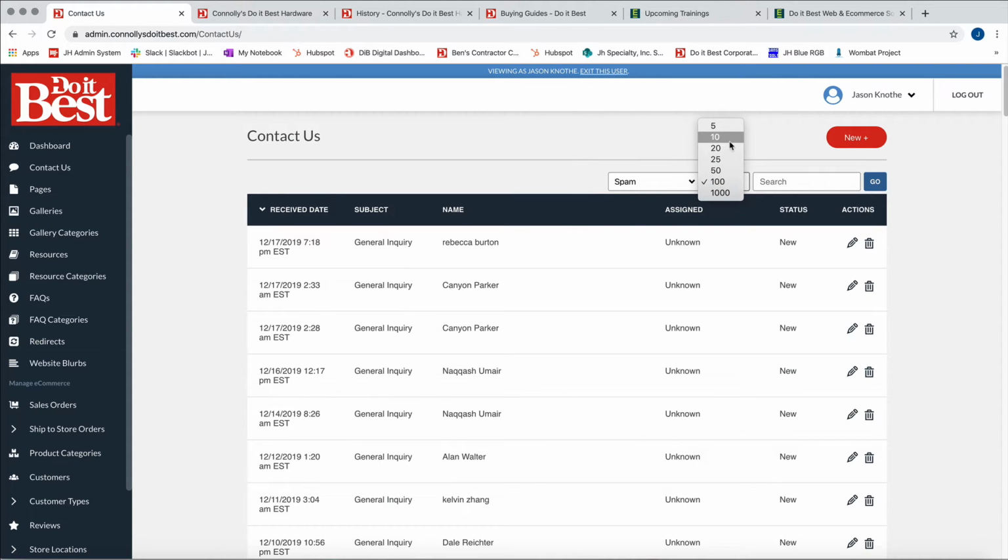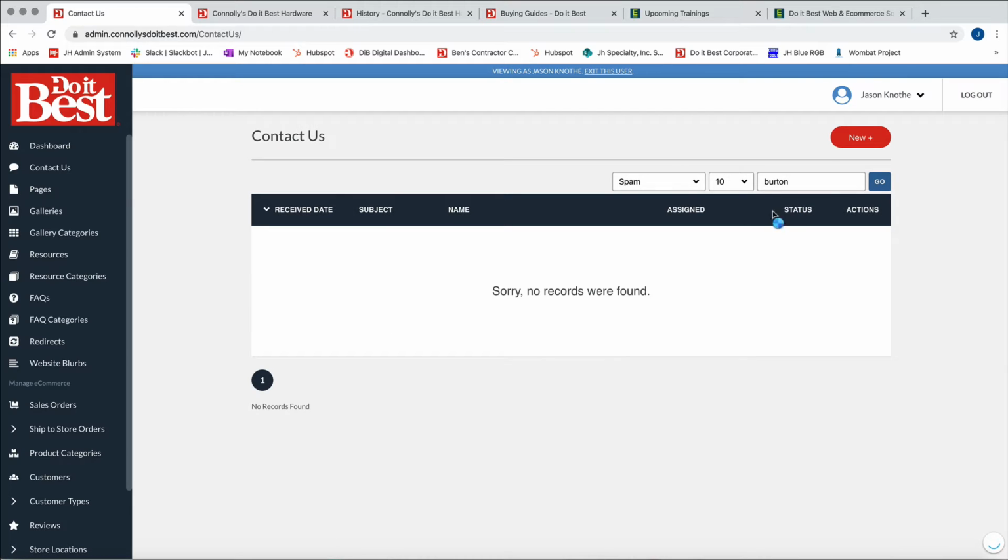If you only want to see 5 entries on the page or 10 entries, you can limit that. But then you can also, if you're searching for anything specific, and I was looking for Burton before, and I must not have spelled her name right, but this would at least narrow it down so that I'm only seeing hers. And that is the Contact Us module.